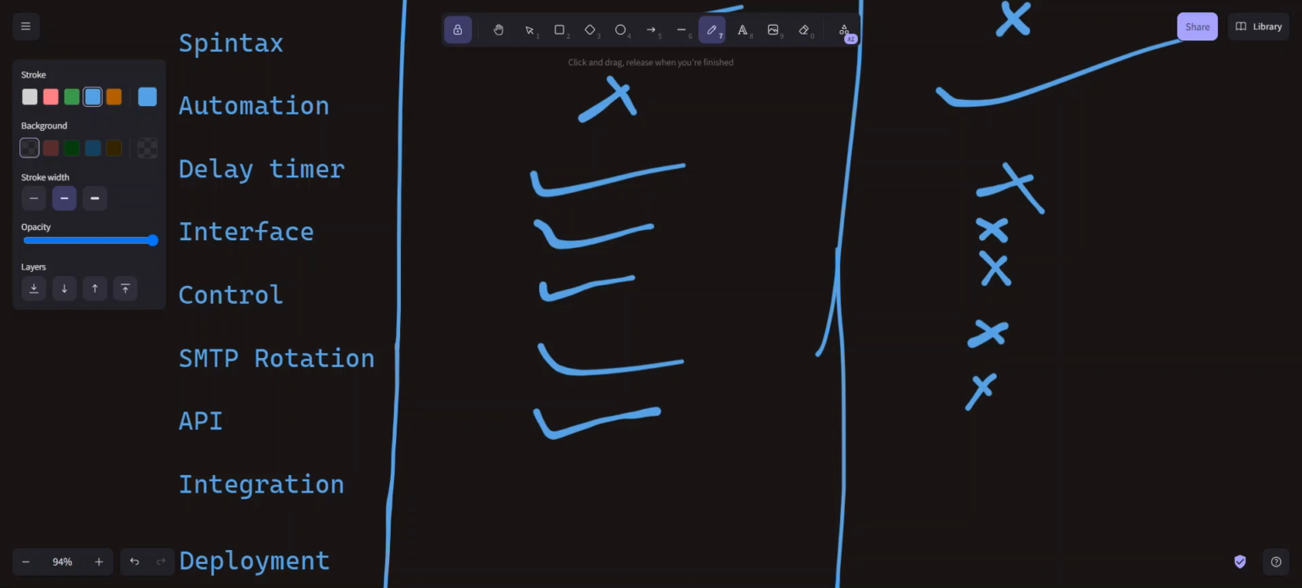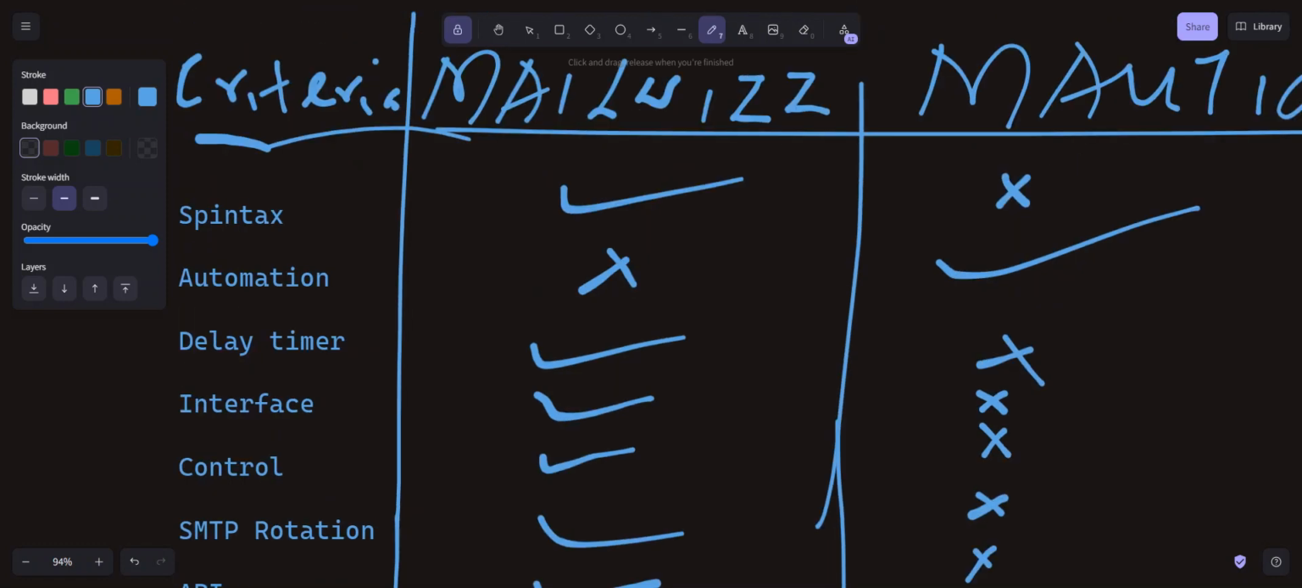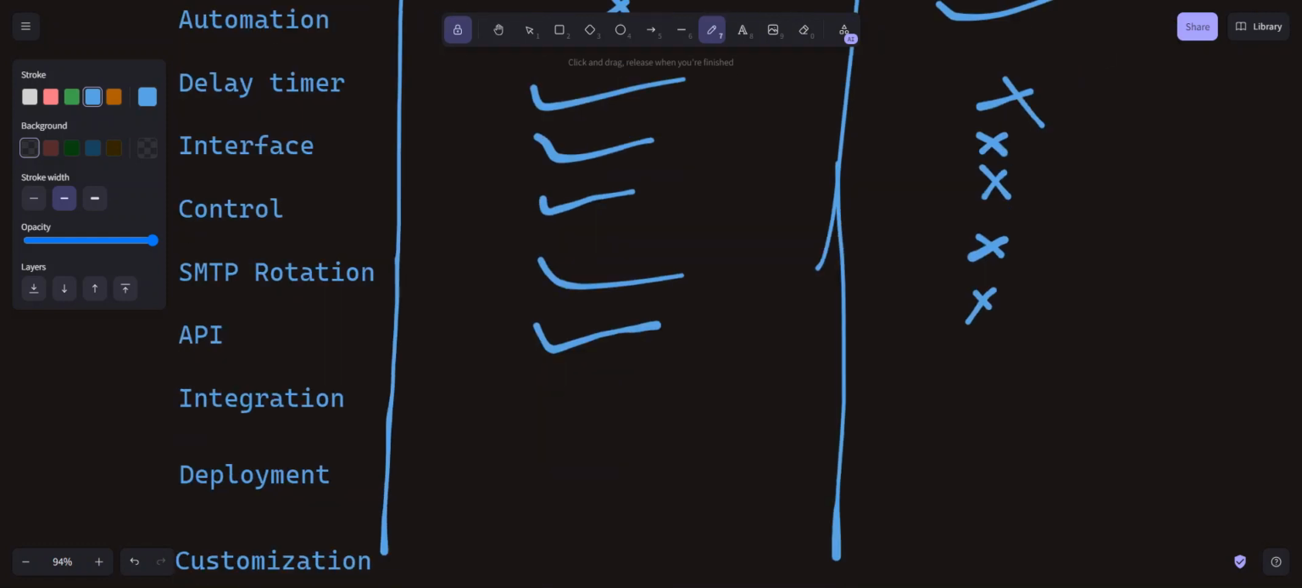The other element is in regard to integration with other platforms, something like maybe you have WooCommerce, or you're working with HubSpot or Magento or any of that. Which one is better when it comes to integration between Mailwizz and Mautic? I find Mautic to have a wider range of automation options, and for that reason, Mautic wins the day when it comes to the number of integrations you can get.